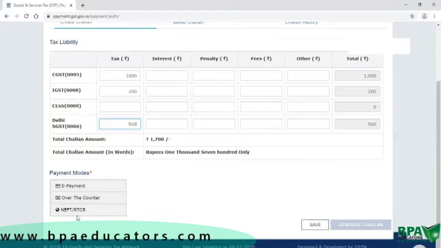NEFT RTGS option can be used for any amount. In this option, again, a challan will be generated. You need to download the challan, take a printout of the same, and along with that, an NEFT or RTGS check will be issued, and then both of these will be deposited at the bank counter, and the amount will be transferred from your account to the GST account.